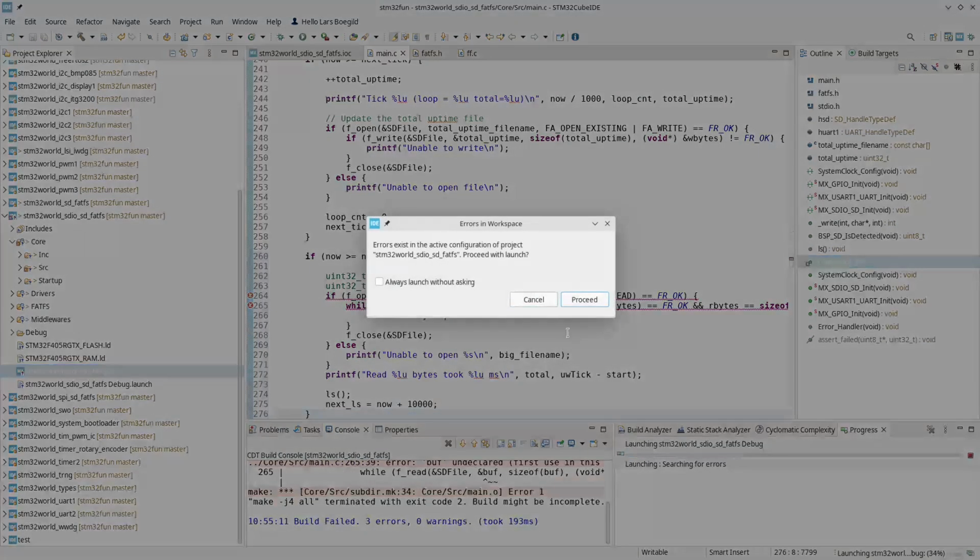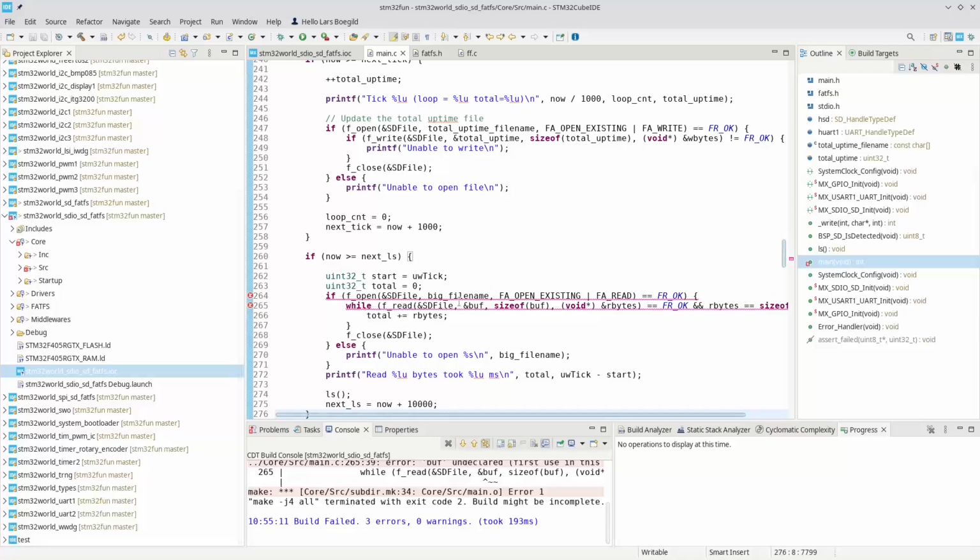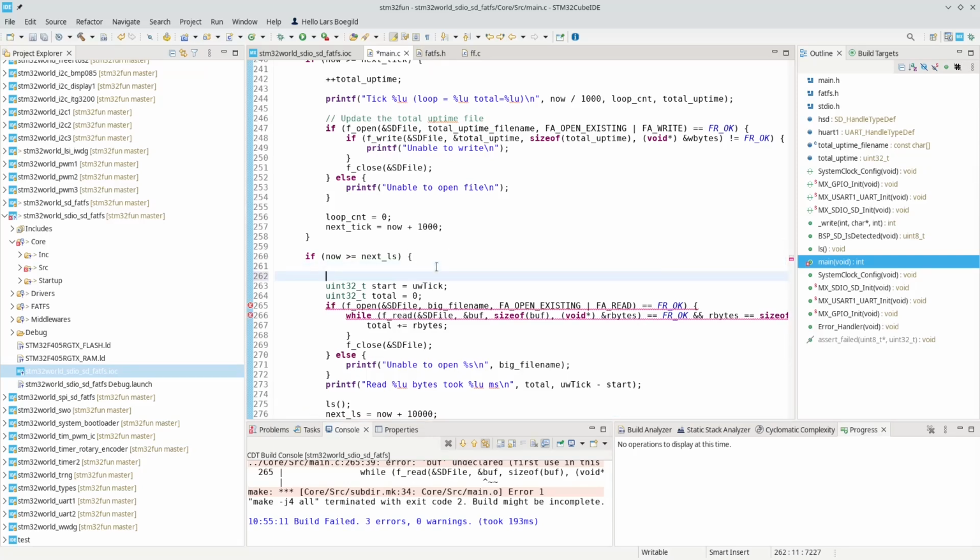So let's try to run. What is it complaining about? We need a big file name. I think that was all it complained about. It's complaining about something else. Oh, it needs a buffer. Where did I define that? Is that a global variable?